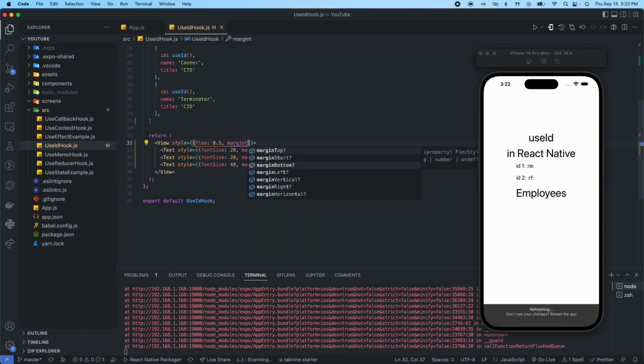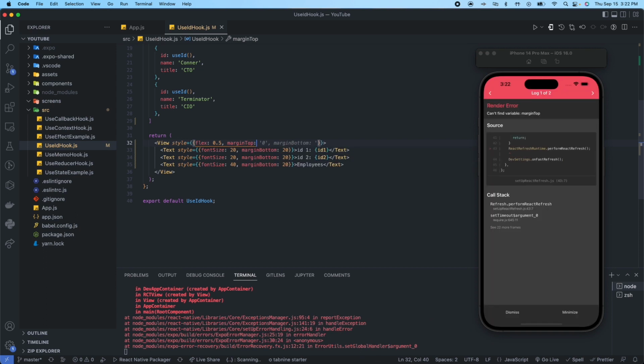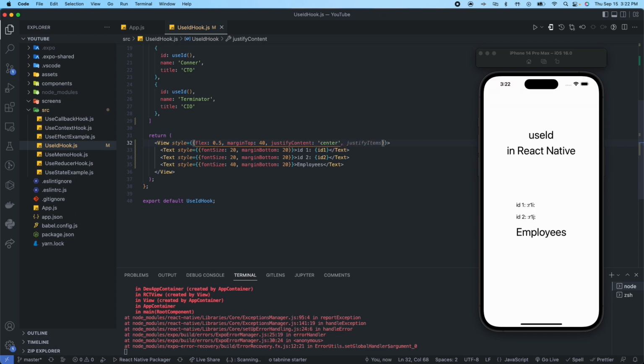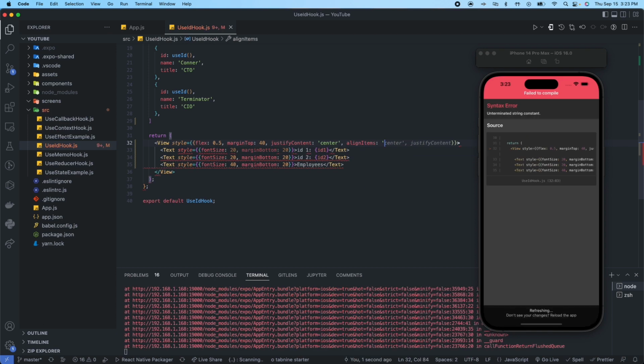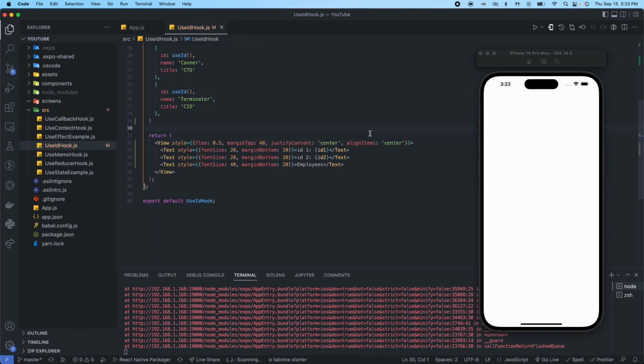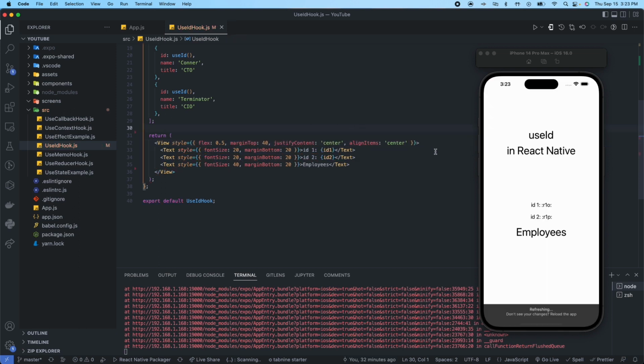Put a margin top of, say, 40. Then we want to justify content to center. And then we want to align items to center. Okay. All right, that looks better.